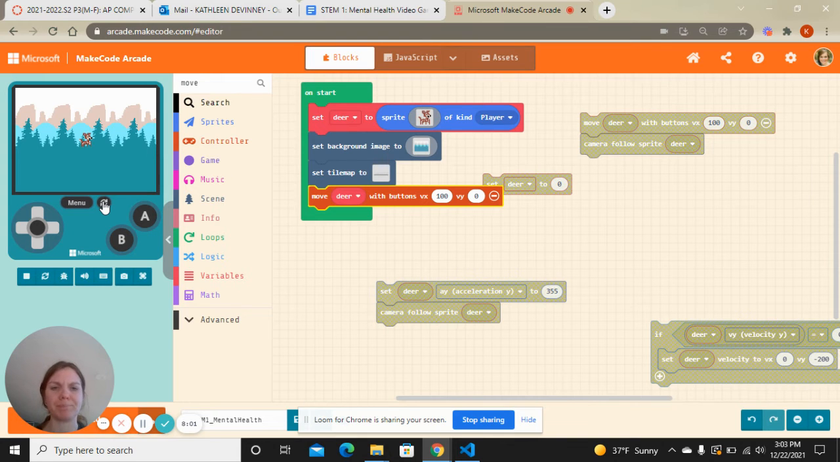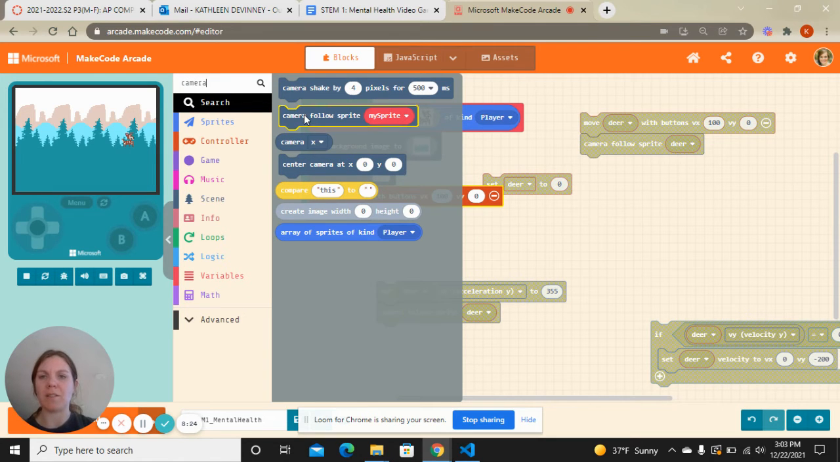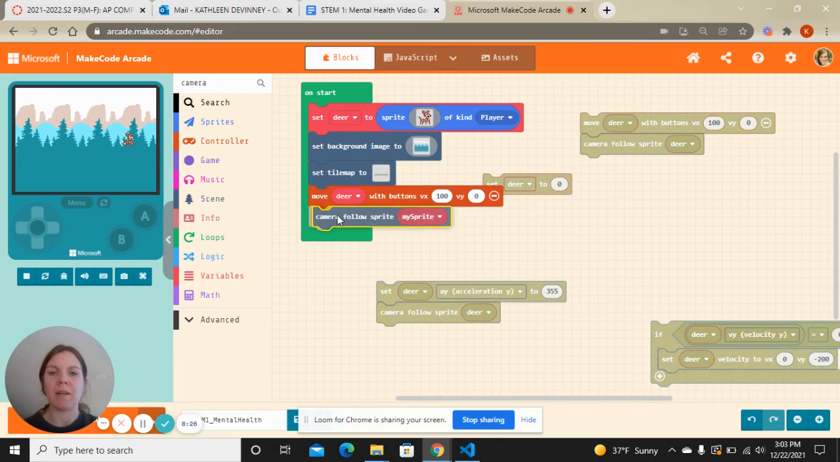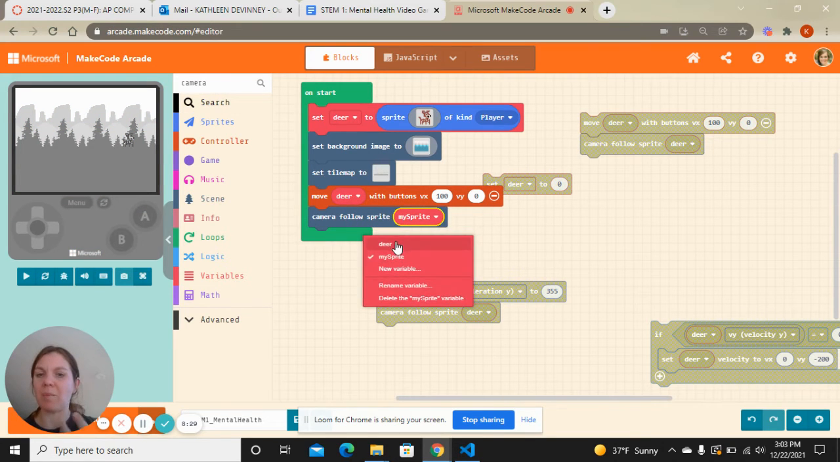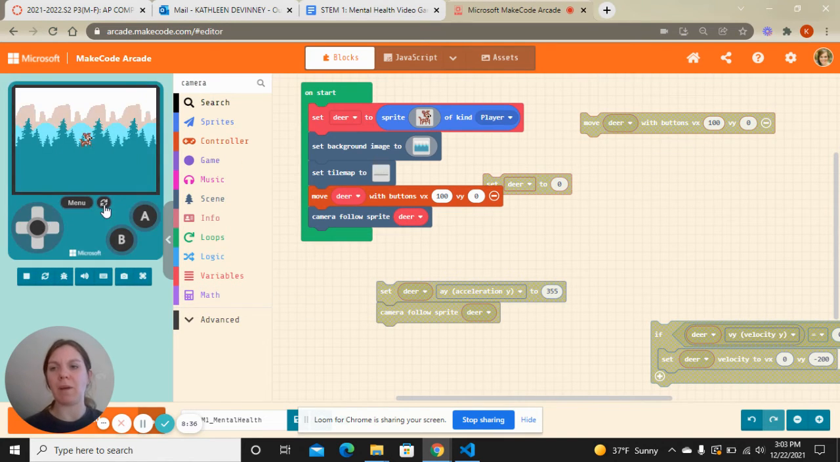So that's good, cool. All right, now the next thing I want to do is notice that if I keep going straight, I go all the way down, the deer kind of goes off the screen. So to make the deer stay on the screen, I want to have a camera follow my deer. So I'm just going to search for camera. And right here it says camera follow sprite, my sprite. I'm going to stick that in there. And then, of course, instead of my sprite, I'm going to keep it so that it says deer because my variable is deer.